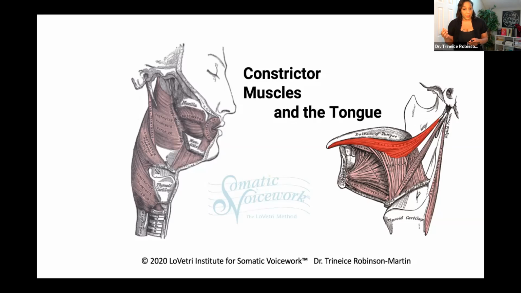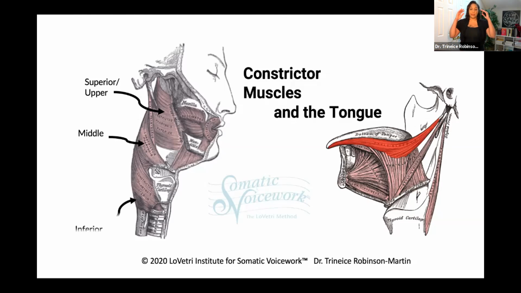are a set of 3 muscles. Those muscles include the upper set, which is referred to as the superior or upper constrictors. They're behind the mouth, so you can take a moment to watch the picture, see where the lips are, where the cheeks are, and then going back before the ears. That's about the level of the superior constrictor muscles.